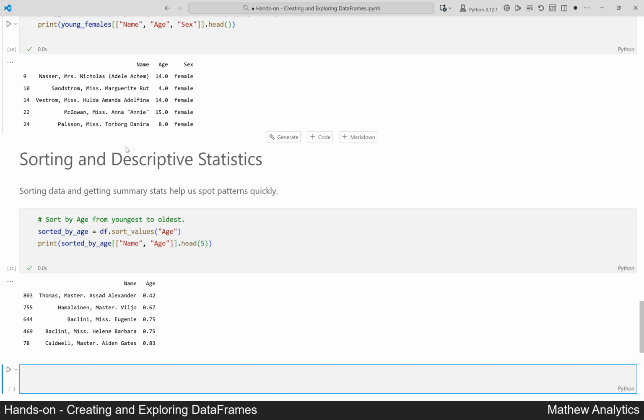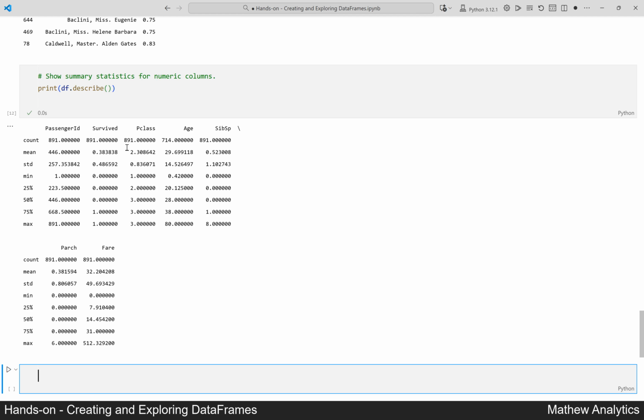Descriptive statistics summarize numbers in the dataset. We get quick insights into counts, averages, and ranges for numeric features. Running the cell now. This output shows key summary statistics for each numeric column in the dataset, including counts, means, and quartiles. Notice how the age column has fewer values, 714, compared to others, 891, indicating missing data, and how fare varies widely, from 0 up to over 500. These insights help us understand data distribution and identify columns that may need cleaning or further exploration.